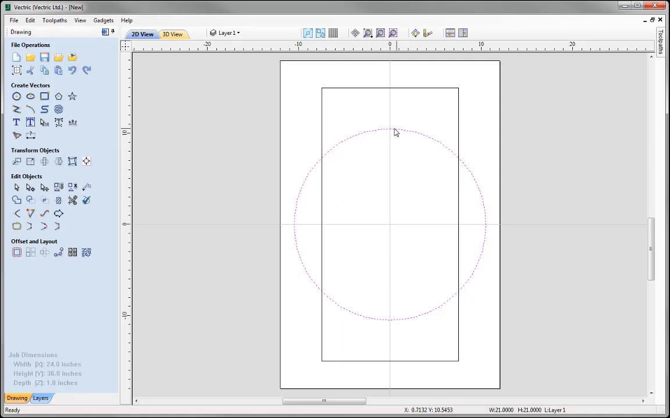So now I just want to align this circle to the top of the rectangle. I'm just going to take that and drag that up the horizontal there so I can keep that in line, and then once I hit the top of that rectangle I can see that I've snapped that in place. I'm now in line with the top of the rectangle there.